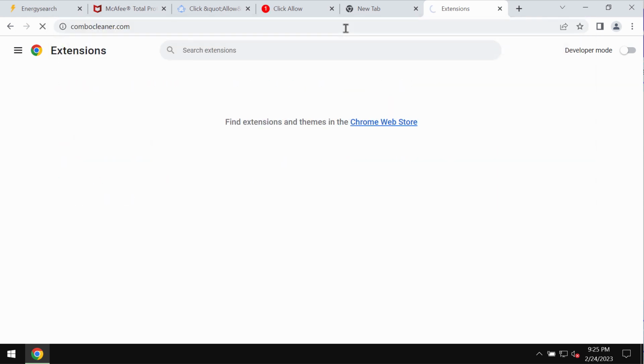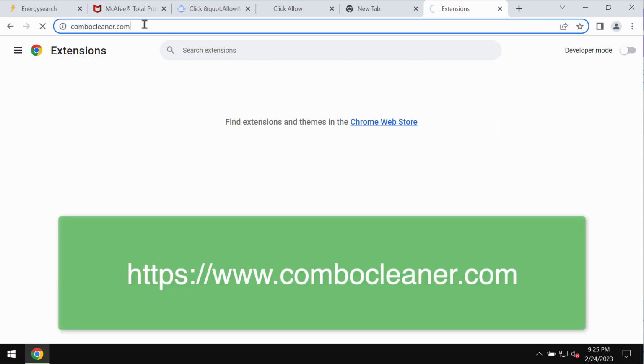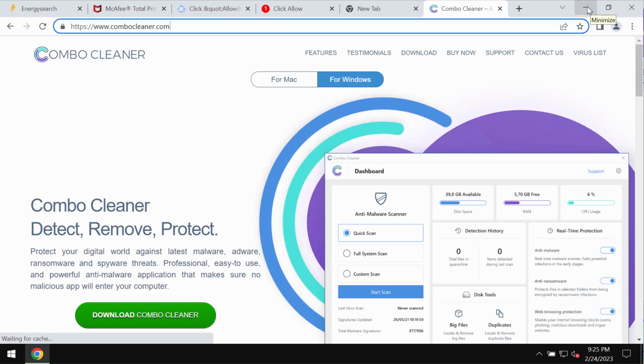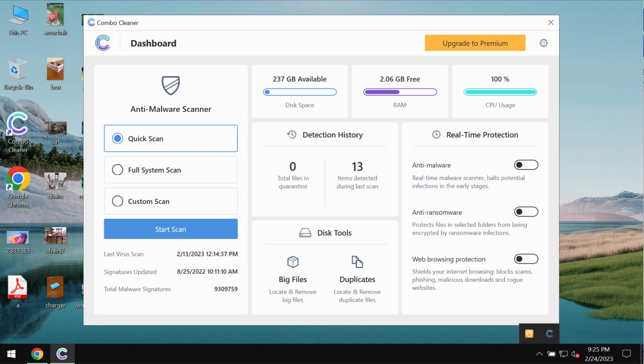Now, to be convinced that your system is free of other infections, we recommend that you research it with Combo Cleaner antivirus. You may get Combo Cleaner on the page combocleaner.com. Download the program, install the software, and then once it gets installed, start examining your computer.